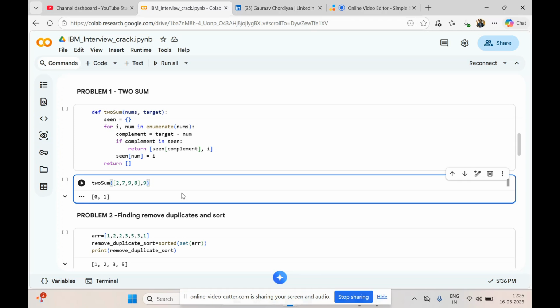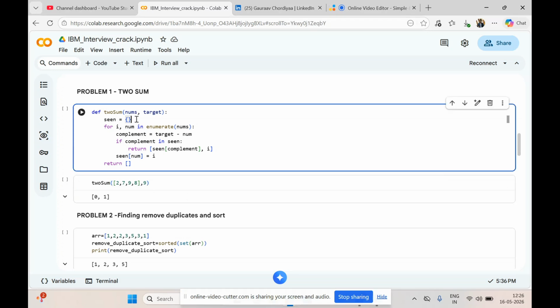I'm going to share the strategy of how I created this. First thing, create an empty dictionary to store a number we have seen and their indices. So I have created one dictionary, and I have given the name as seen. If you are creating a function, just give the name of the problem, twoSum. We are providing the numbers and the target. I have created a dictionary.